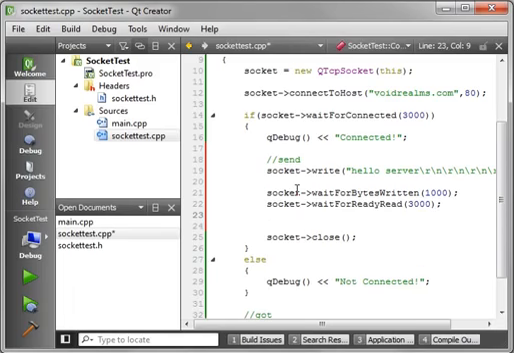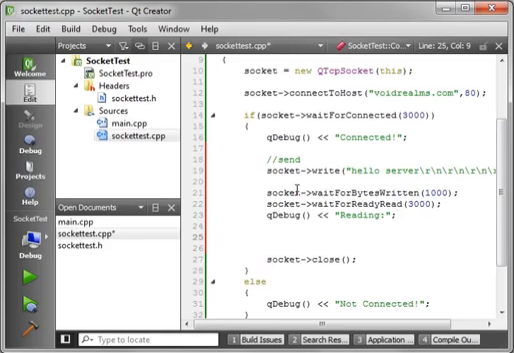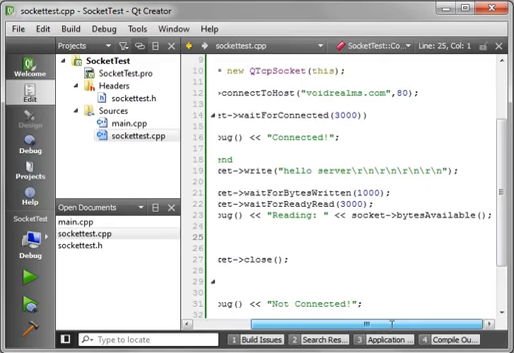And then we'll say QDebug reading. That way we know we're actually reading the response from the server here. And we want to know how many bytes are available. So let's just say, actually, let's just do this. Socket bytes available. That way we know how many bytes are coming back from that server. Let me scroll over so you can see that.